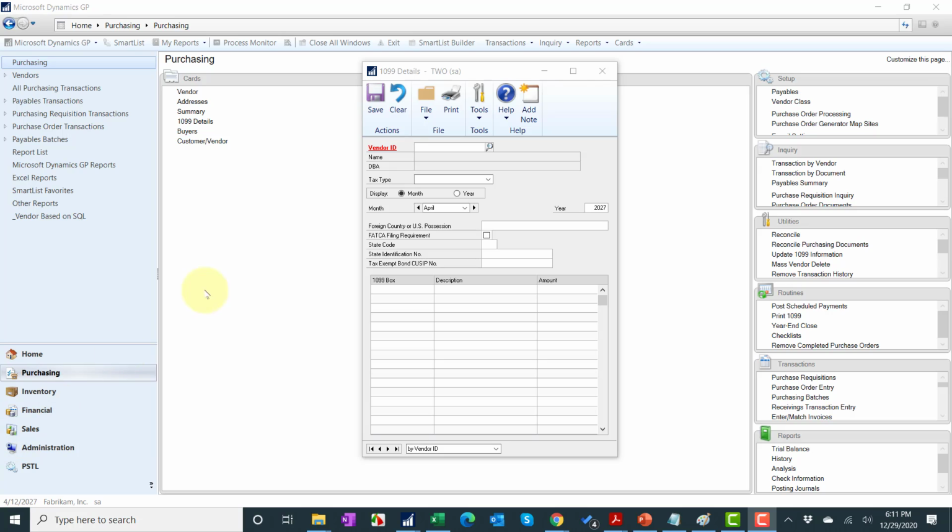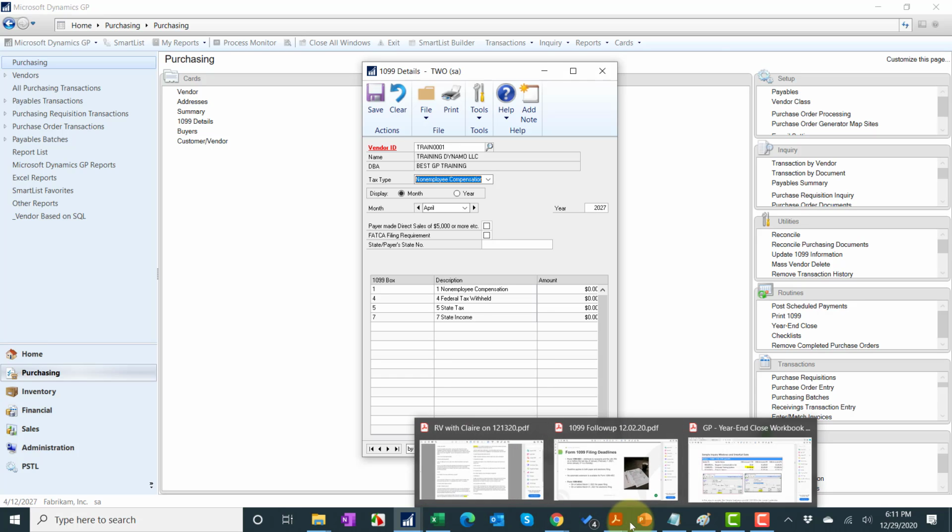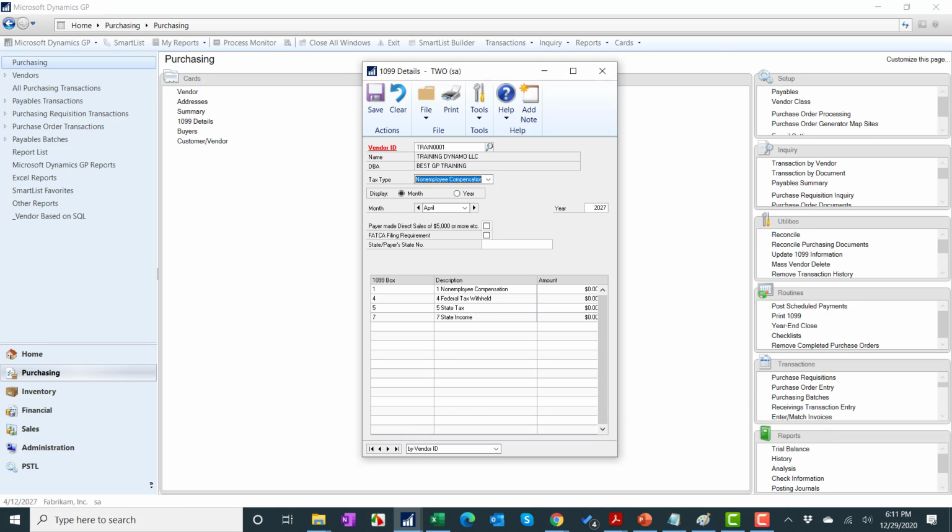One of the other windows that has changed is the 1099 details window. I got to that window by going to purchasing, cards, and 1099 details. In this window, I can pull up my vendor again. And one of the changes that they've done is, again, they've changed the options in the tax type, and they've given you a checkbox for the payer made direct sales of $5,000 or more. And that is something that kicks in on that 1099 form.